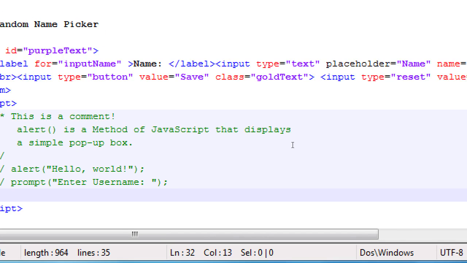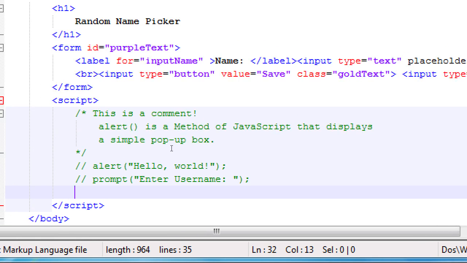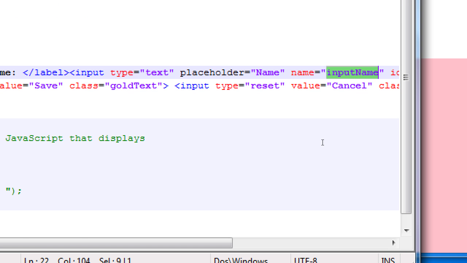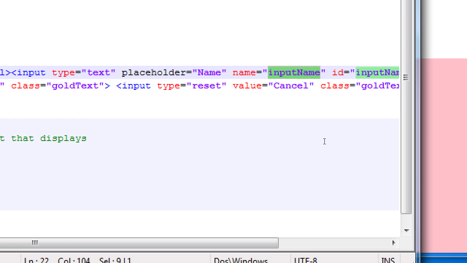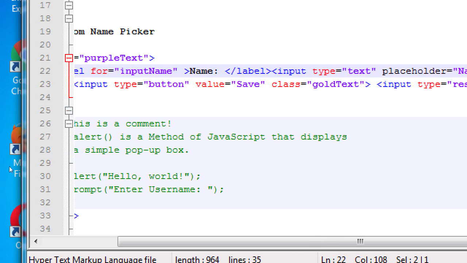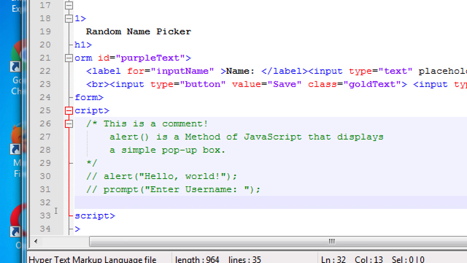I was starting to say earlier, eventually we're going to click this save button, and it will do a variety of things, such as capture the text placed in the input name ID. We're going to give an ID also to this button so that it knows that when we write some JavaScript, we mean we're clicking this button. So let's go back to where we've got our input button save, and let's give it an attribute of an ID.